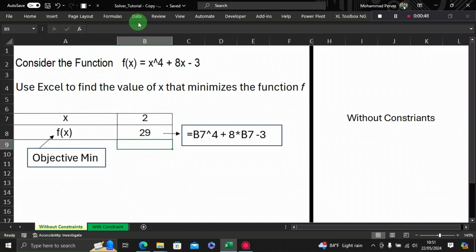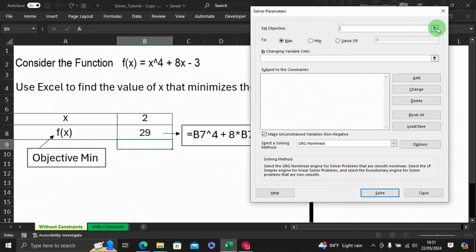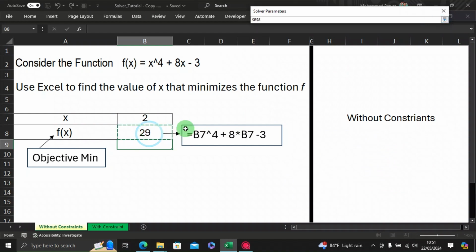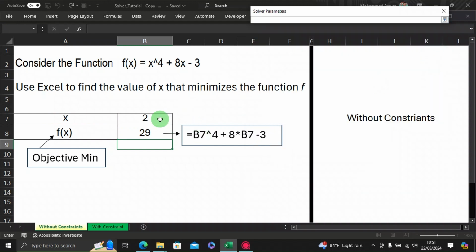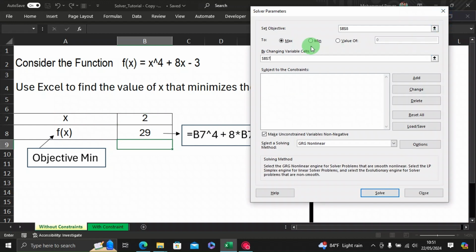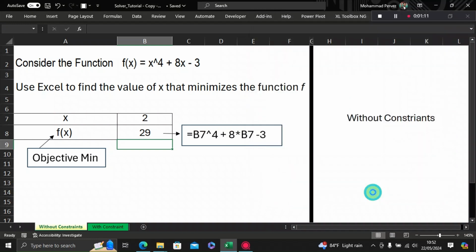So in order to optimize it, go to the Data tab, Solver, set the objective here. Our objective is our function for a value of x here, by changing the value of x here, and we want to minimize this function, and click Solve, click OK. So here you can see our function is minimized for a value of x of 0. So this is how you do a simple optimization problem without constraints.